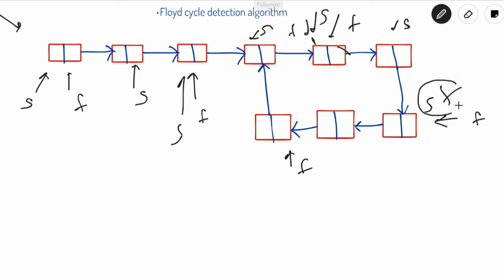So basically the slow and fast pointers meet at a point. If that occurs, it indicates that yes, there is a loop in the linked list. Slow will be moving one step, fast will be moving two steps, and if there is a loop in the linked list, at some point the slow and fast pointers will meet each other. So if the slow and fast pointers meet while traversing the linked list, it indicates that there is a loop in the linked list. This is task 1, the identification of a loop in a linked list.